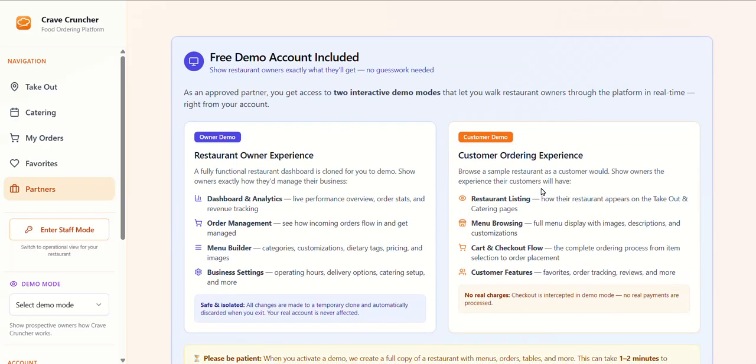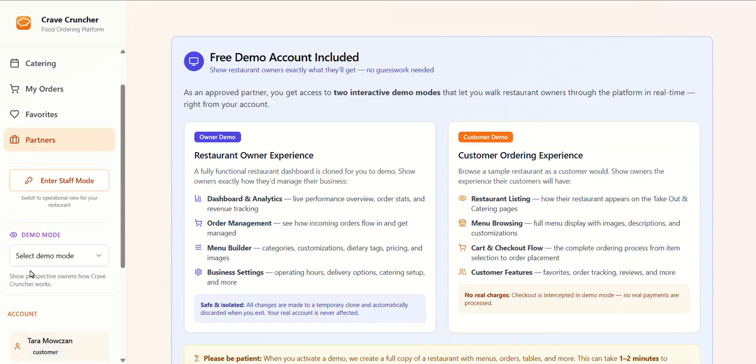Also included in your account, which you see on this page, is a free demo account. The demo accounts are located on the left-hand side bar. You need to click here and you can do two different kinds of demos, owner setup demo or a customer experience demo. The owner setup demo we're going to click on. Now keep in mind this does take a little while. What it is doing, it is building you a complete brand new owner dashboard for a restaurant or food truck so that you can show all the bells and whistles that Crave Cruncher has to offer. There's also a customer demo experience, which we will demo after the owner demo.